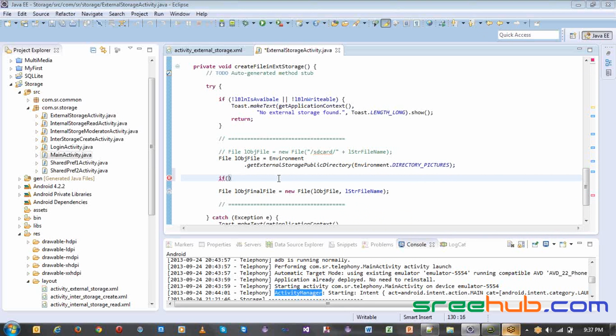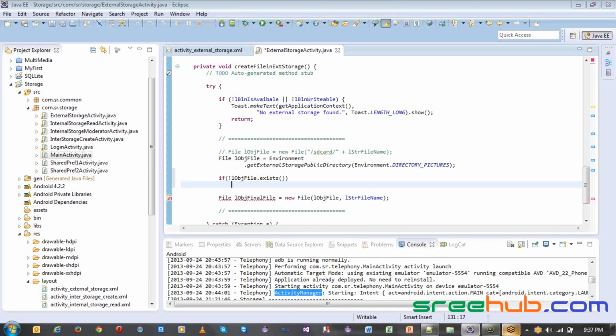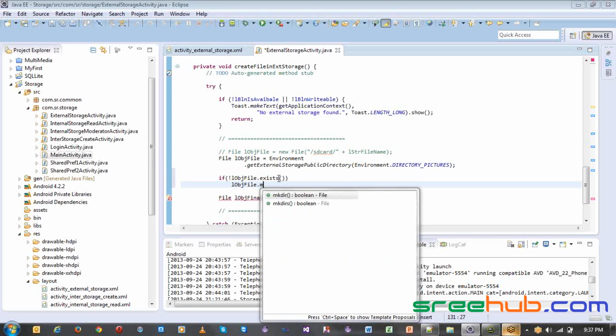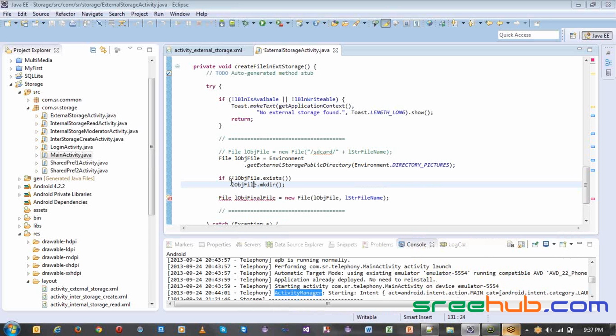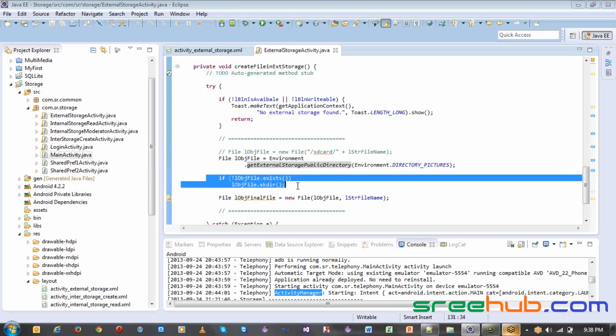Now how to check it, I hope you guys know this. It is your file dot exists, which means if it is a directory, it will check the directory, and if it is a file, it will check the file. That is how it goes. Now if the directory doesn't exist, we'll have to make it. Just say mkdirs. This will create the pictures directory in our external storage for us, and you can give any environment type you want.